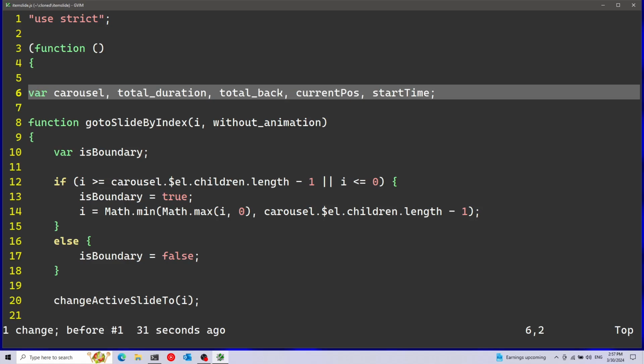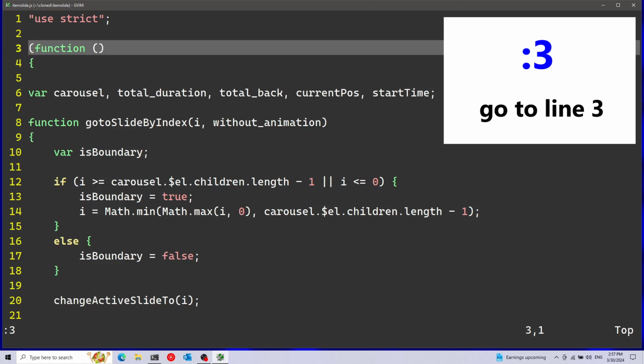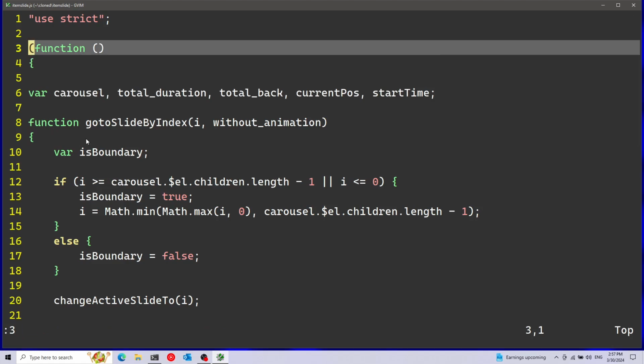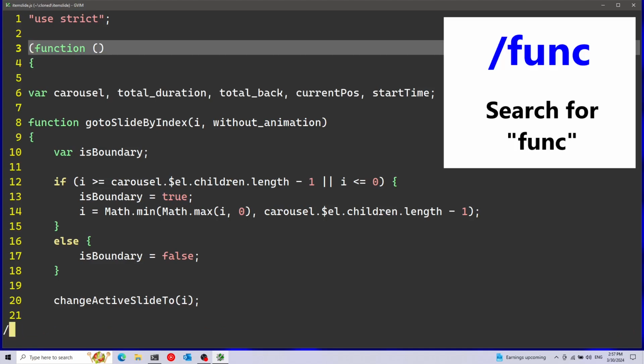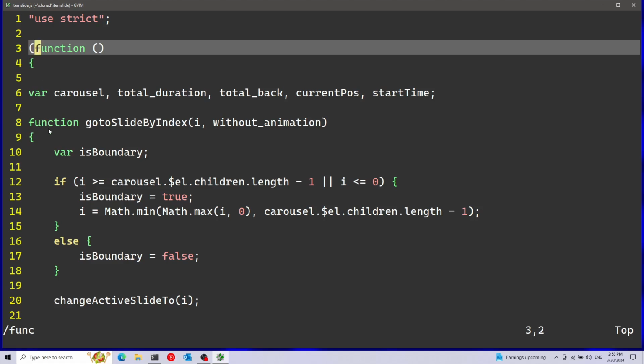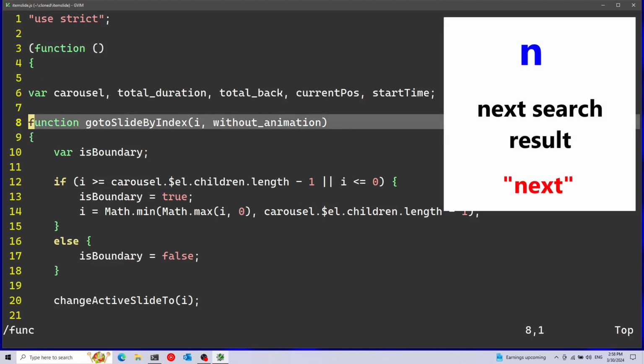Now let's say I want to go to line 3, for example. So I just press colon 3. My cursor is now at line 3. If I want to search, for example, I want to get to this function here. Just press slash and then function, or just func. You'll find the first result. I want to go to the next result because I want to arrive here, so I just press N. And this will bring me to this function.